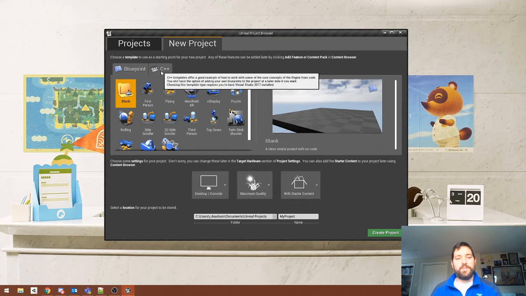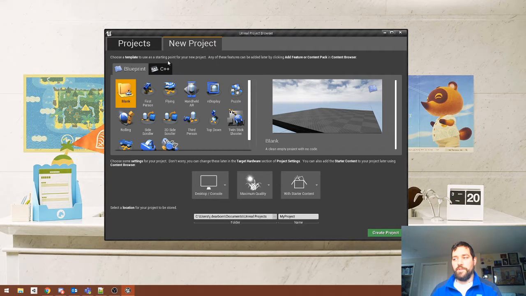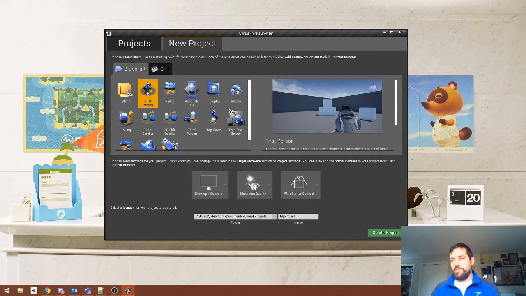And C++ is a popular programming language in the games industry, where you can script the same things that you would do in blueprints. So the choice is really whether you'd like to be programming with code, or whether you'd like to be encoding logic with a visual scripting language. You can do scripting in either of those in Unreal Engine. I'm going to choose blueprints for this project, and I'll choose the first person template.